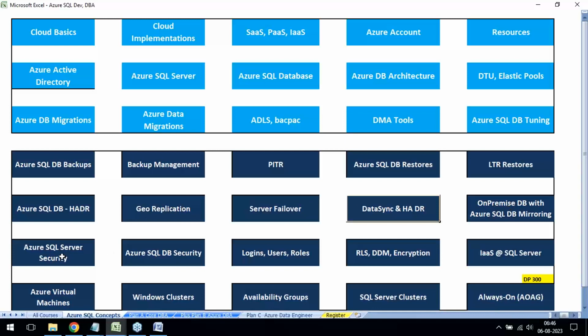Then comes Azure SQL Server security, server security, database security, logins, users. Here as well, there are good number of differences between local regular SQL Server, non-cloud SQL Server, and Azure. We need to learn something called row level security, dynamic data masking, encryption strategies, and IaaS.